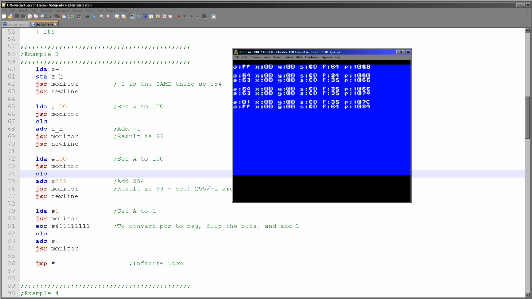So how do we convert a positive number to a negative number? Let's say the user gave us a positive number and we needed to convert it to negative in some way. Well, as I say, -1 is effectively 255. And if you think of the difference between 1 and 255, this is the way you calculate it. What you do is you invert all of the bits, and we're doing that with this EOR command here. And then you add 1, and that will effectively give you the negative equivalent of a positive number.